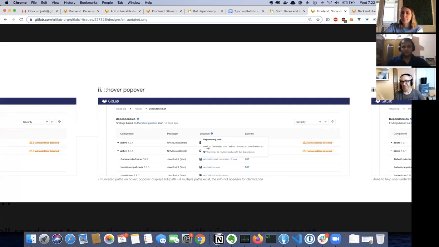So, based on what we said, a direct project dependency has no path. There's no path between the project and one of its direct dependencies, because it's a direct dependency. So there's nothing in between. We're looking at what's in between. Yeah.